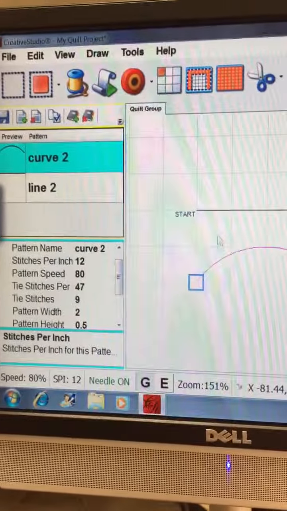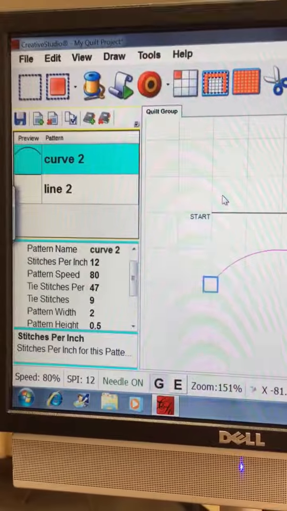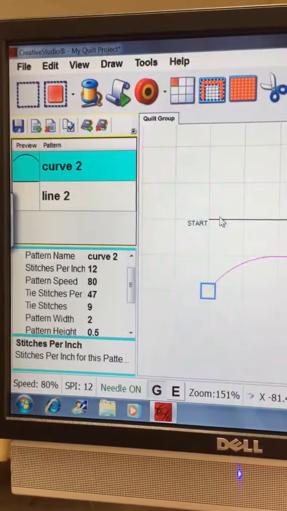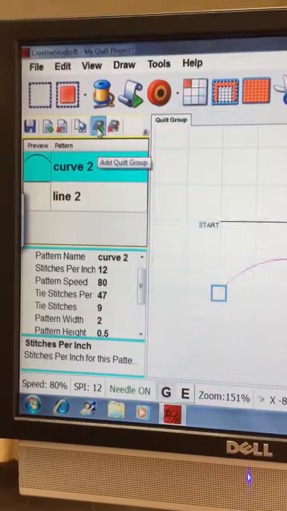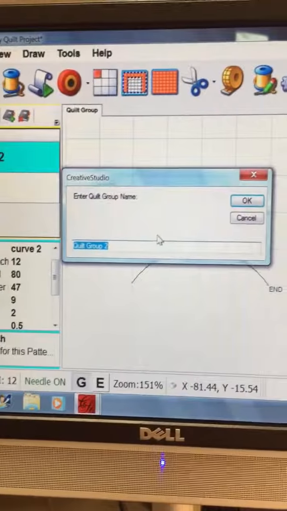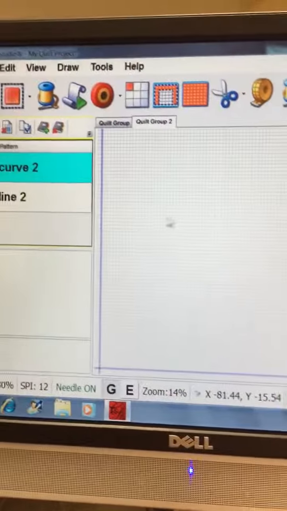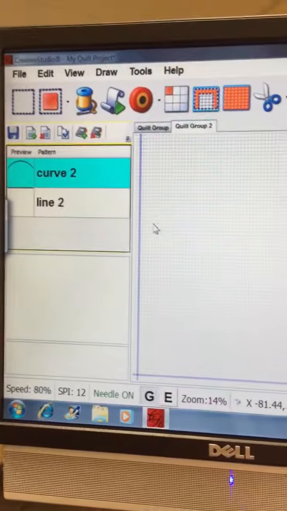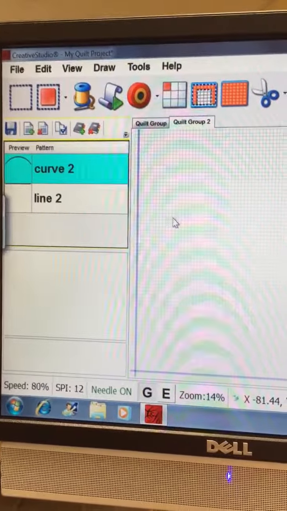Okay, now if I leave these 2 patterns on the screen, they may want to stitch, and we don't want that. So we're going to just hit New Quilt Group. It defaults to New Quilt Group 2, and I'm just going to click OK, or I could hit Enter on the keyboard. So here's another quilt group.